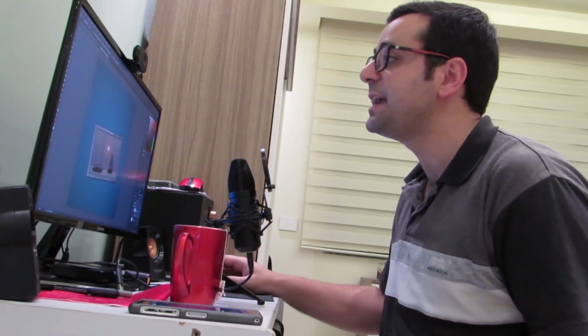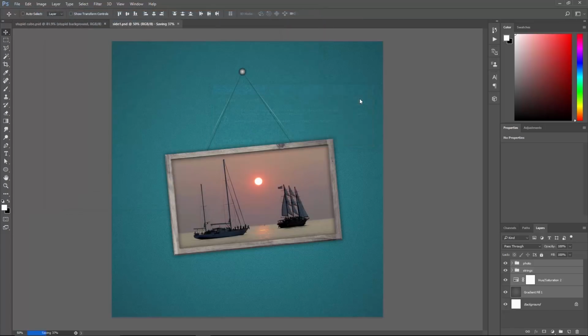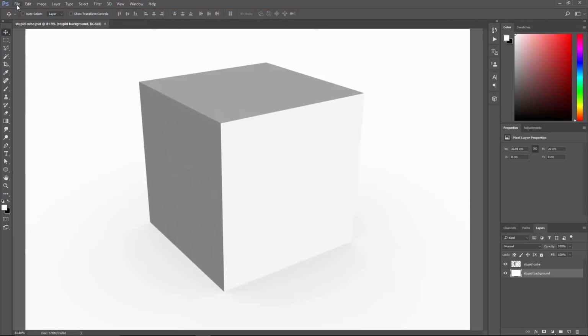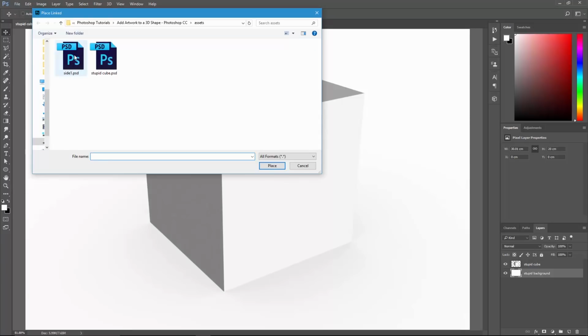Anyway, make sure you save the file, and let's call it side 1. Hit save. Now, close the file, and then go to File, Place Linked. Find Side 1 and double-click it.